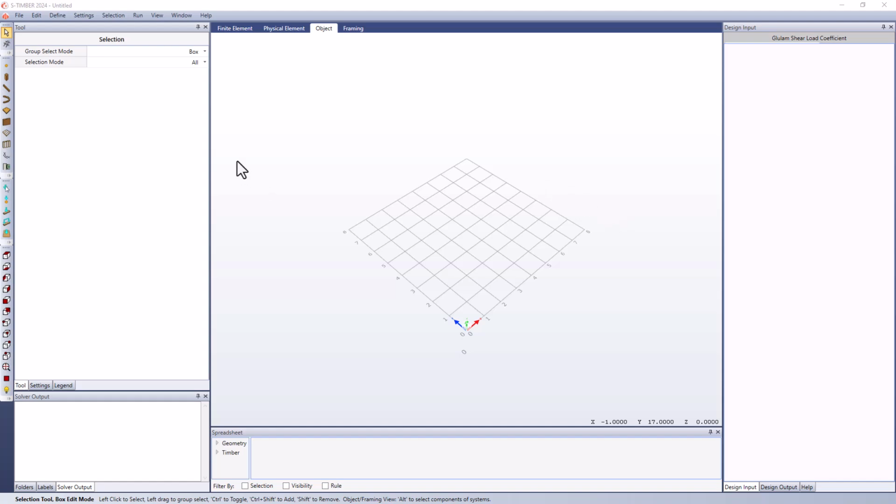Now in STimber, I have the interface open here, and you can see on the left-hand side we have different tools to define different types of members, 1D elements. So we have columns, we have beams, and then below that we have curved members.